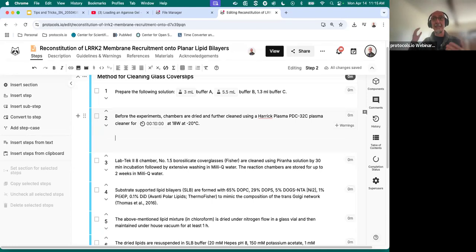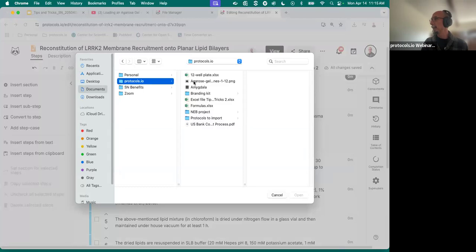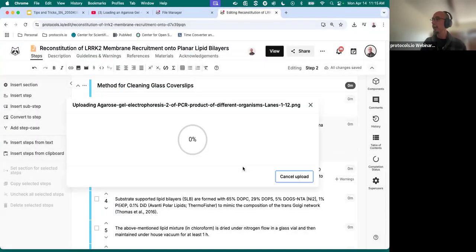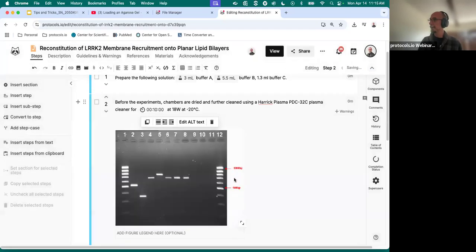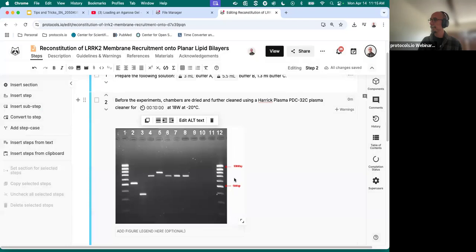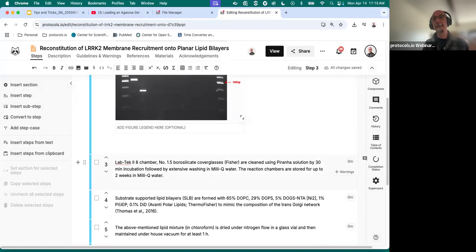We can also insert images or embed videos. So to insert an image, I go to insert image or video. I can browse in my documents, and I can insert an image to my protocol. I can also embed a video that has been preloaded to YouTube or Vimeo, for example.